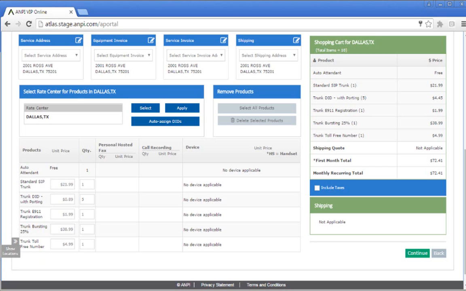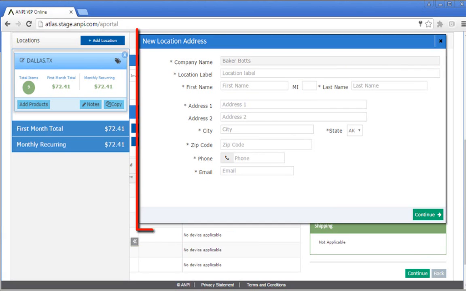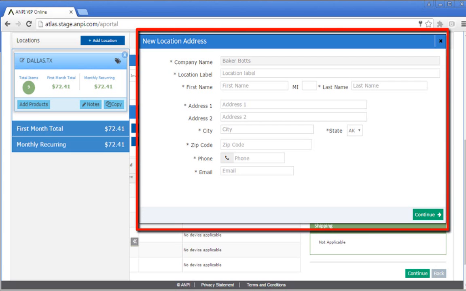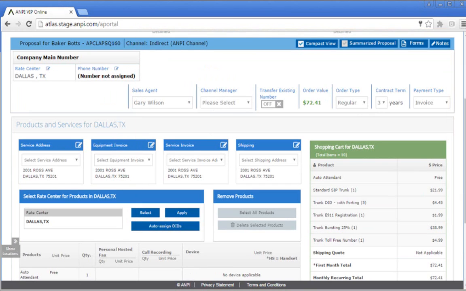The ordering page has a number of sections to it, so next let's go through each section to help understand how each section is used. Here's where we add additional locations by selecting and adding a new location and then adding products to that location.